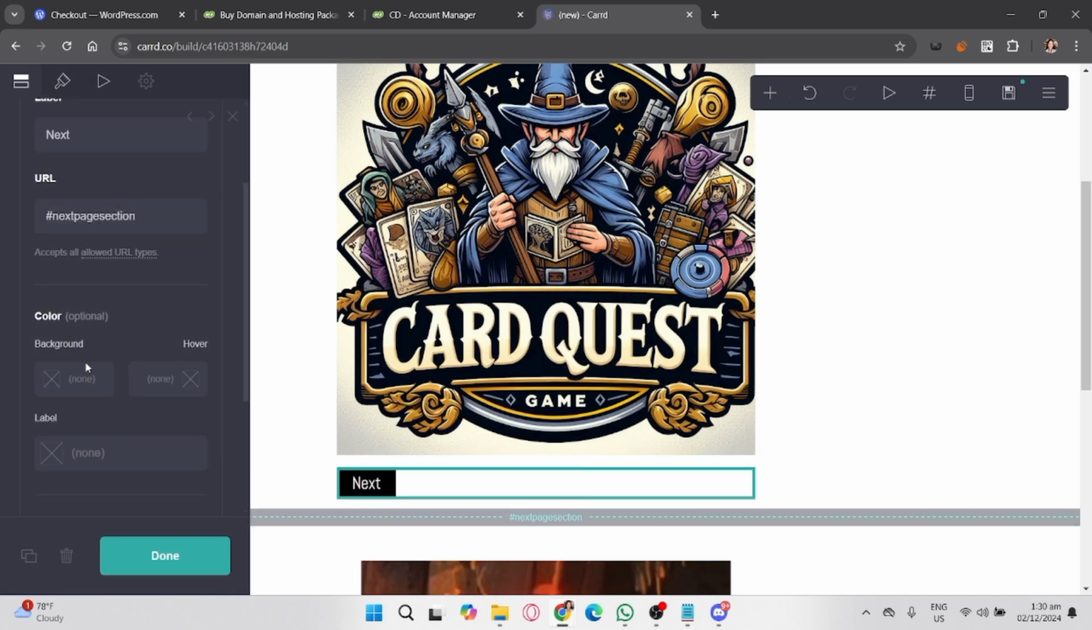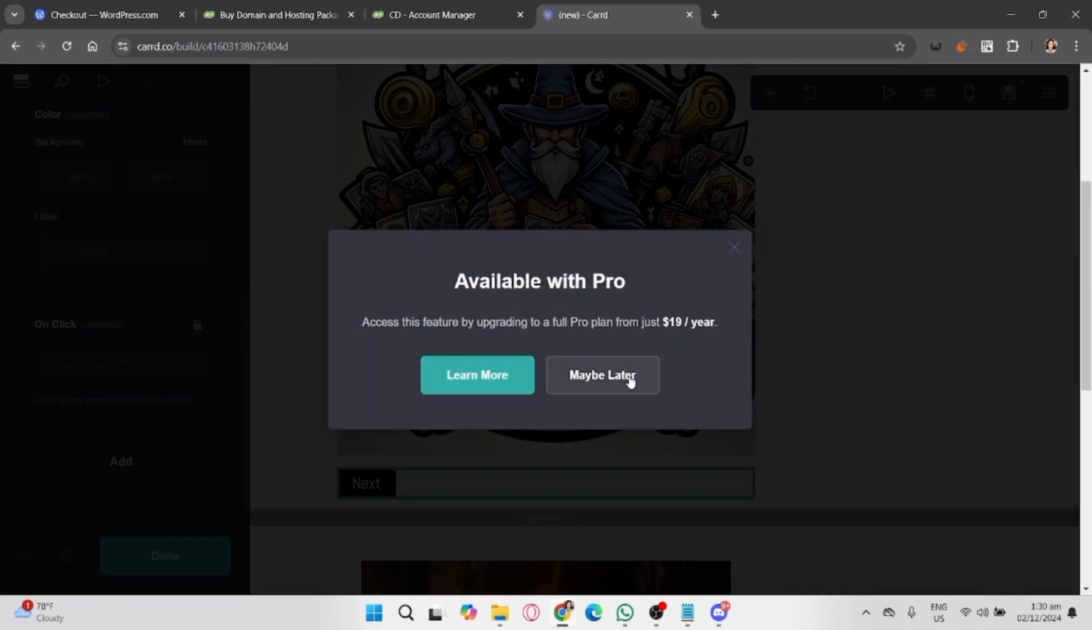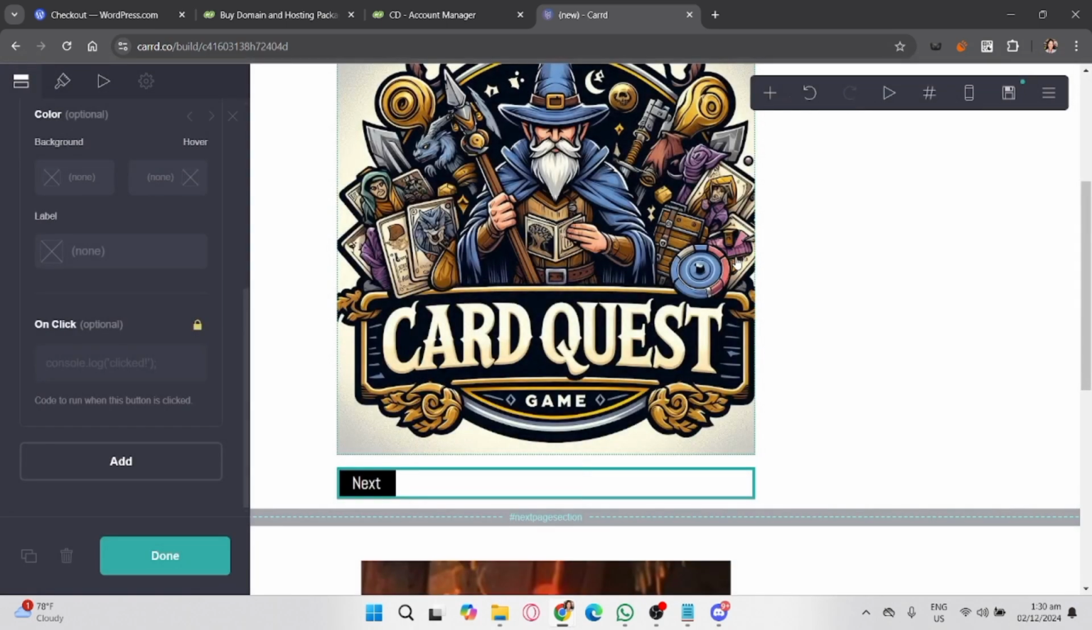And as you can see in here, the on-click function is not yet opened because I'm just using the free version. So you'll need to avail the Pro plan in order to access the on-click function. And assuming you've paid for the Pro plan in Card, once you publish this content of yours, it will automatically proceed to the next page when you click the next button.